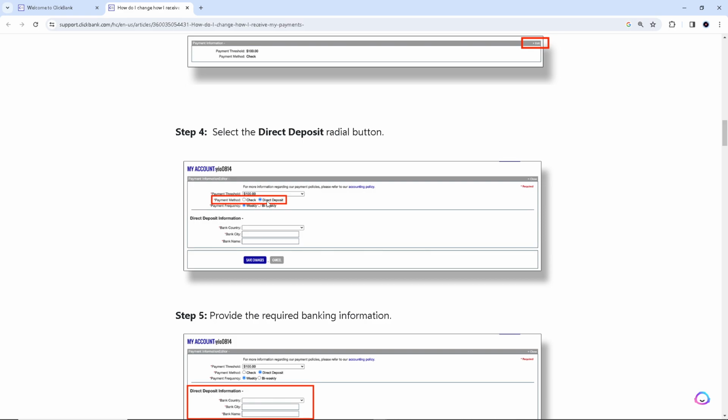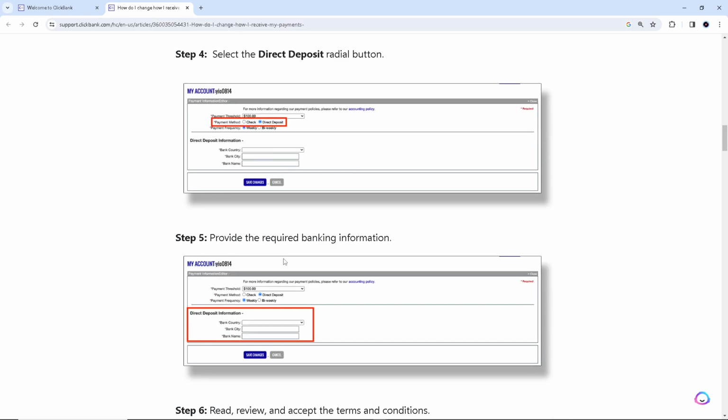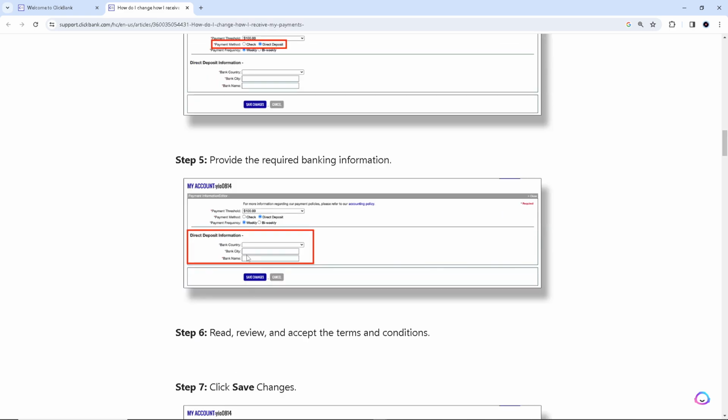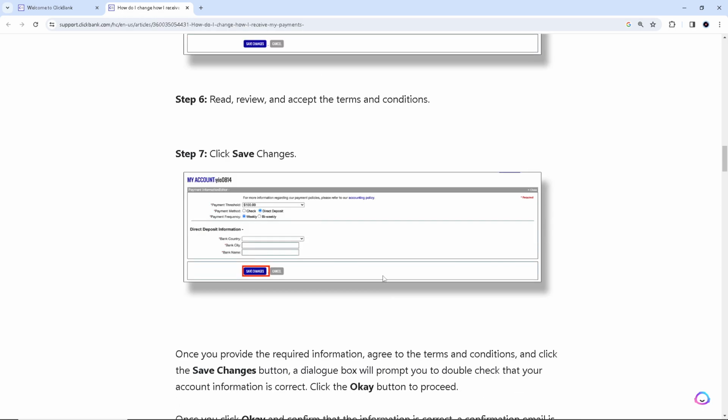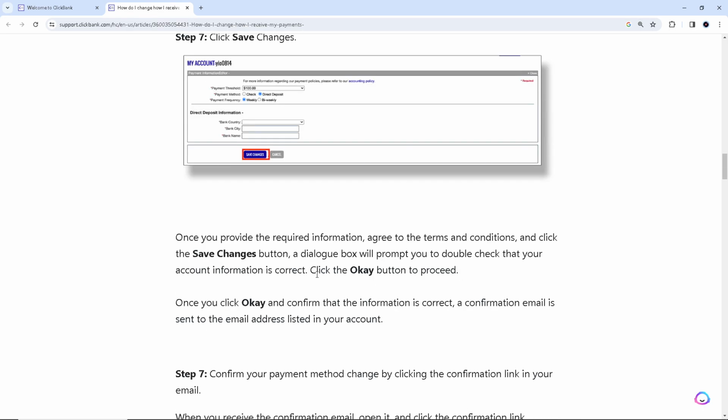After selecting direct deposit, you should provide the required banking information here, such as the bank country, bank city, and bank name. Obviously, you have to read, review, and accept the terms and conditions. And once you've done that, click Save Changes. Remember, once you provide the required information and agree to the terms and conditions, click the Save Changes button.